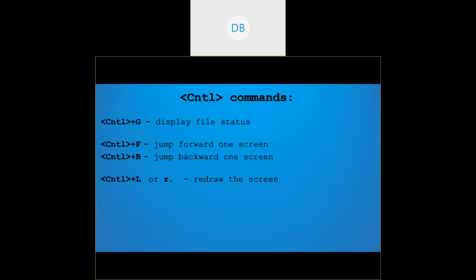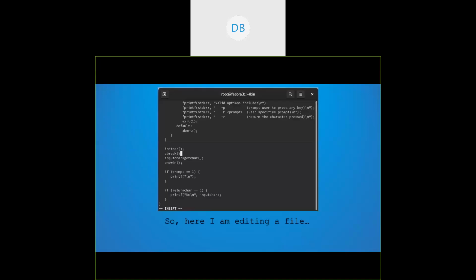And then another one that was critical from back in college was Control L or Z dot. Control L or Z dot both redraw the screen. And the reason why this was important is because I worked both as a lab assistant in college as well as alongside fellow students in my computer science classes. We would send messages to each other's screens, preferably while they were in VI, to make them think they messed themselves up. So from an example of that, let's say I'm sitting here editing a file.